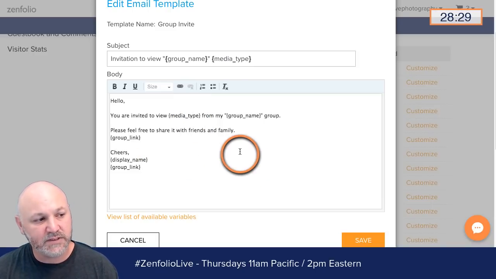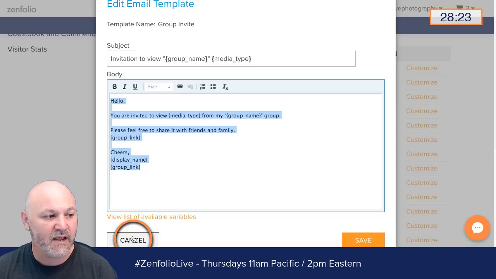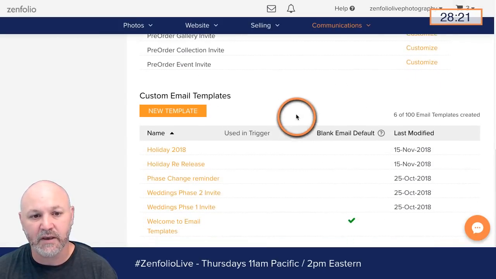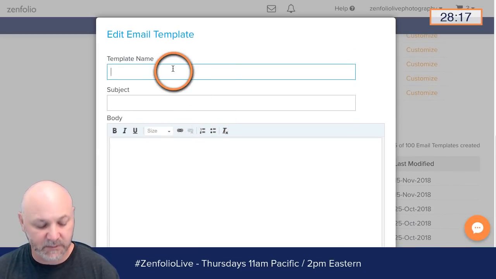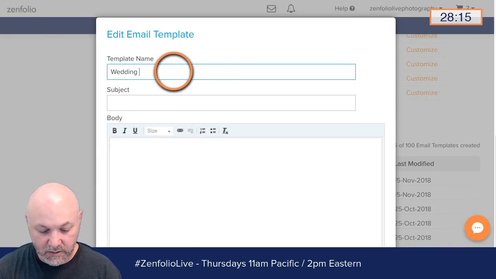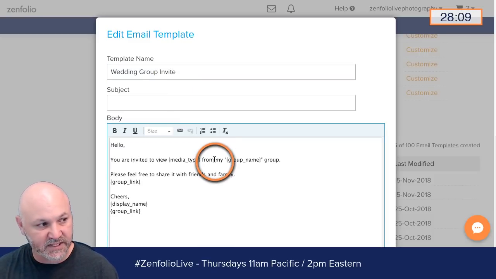And so what I'm going to do is I'm just going to click in here, hit Command A on my keyboard, Command C. We're going to copy this, and then I'm just going to go down to the bottom and click this Create New Template right here. And then what I'll do is the template name, let's call this Wedding Group Invite. And then we're just going to paste in that message text here.